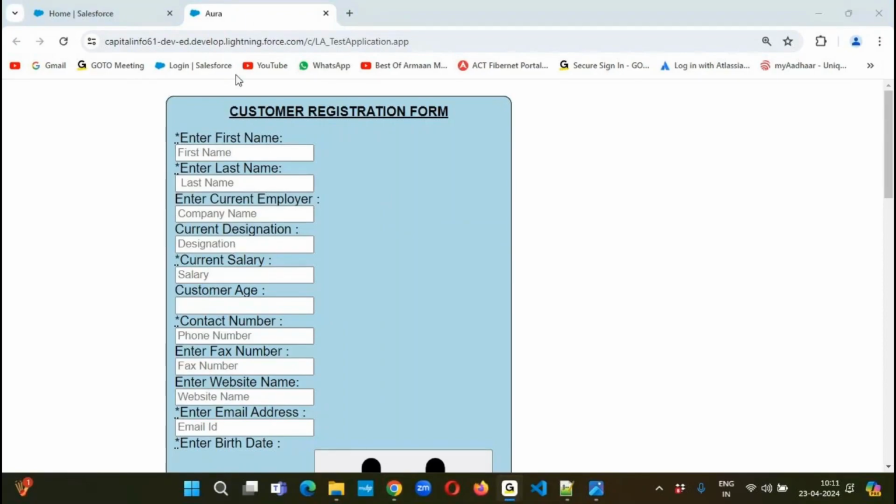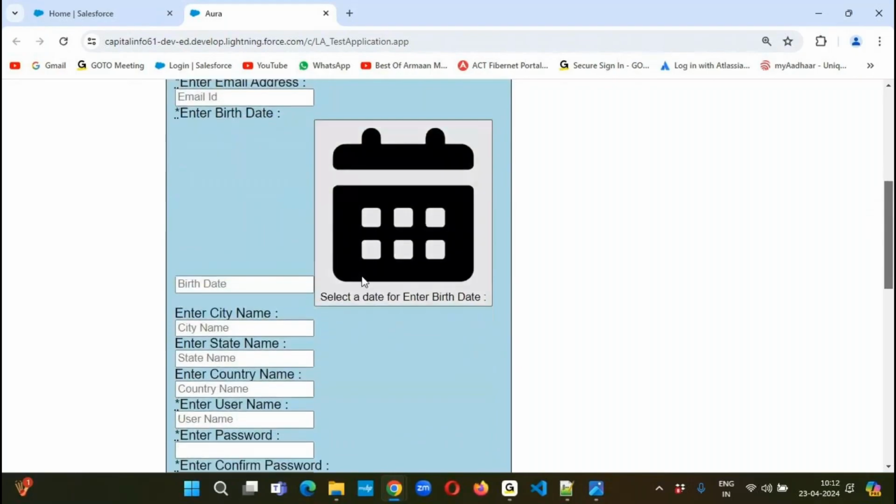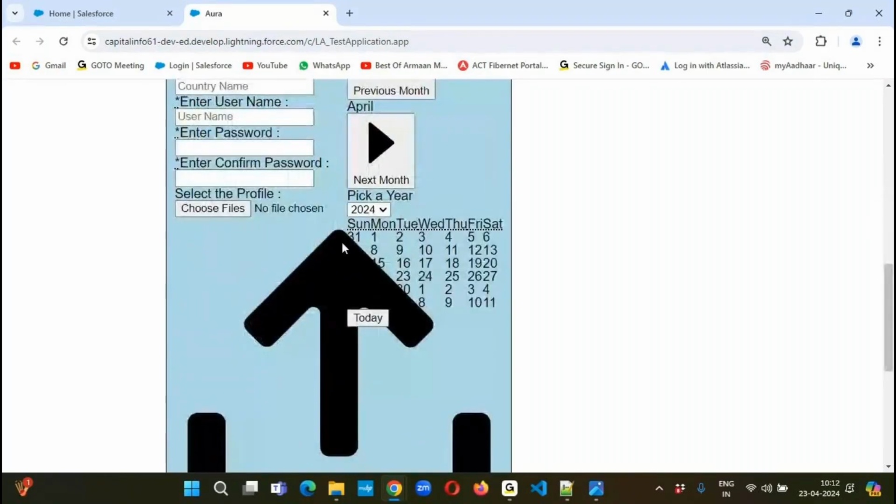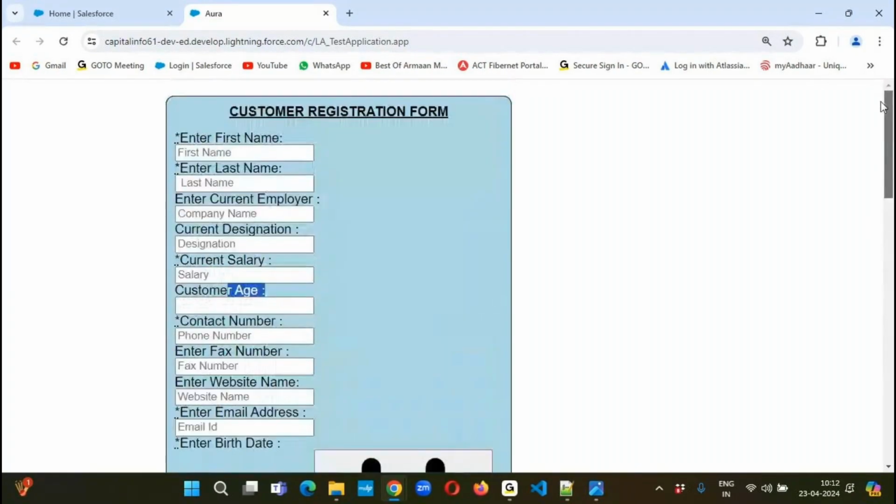In this case, it is representing this style like enter first name, last name, current employer, designation, salary, age, contact number, and everything over here. Now it is indicating the pop-up calendar control here. But what needs to be done? It is not looking very attractive. For that reason, I want to apply the styles from the collection of styles that the Salesforce Lightning platform has given. I want to apply those styles over here.